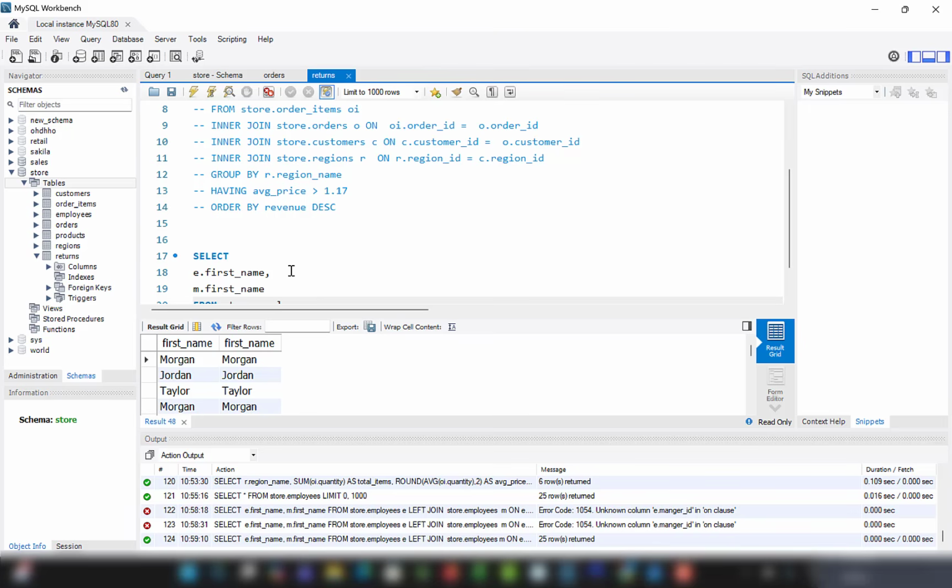Now what we want to do is we definitely want first name and last name together. So we're going to use concat. Concat allows us to add two things at once, but I want a space between those names. So I'm going to put a space here, and then I'm going to put E.last_name for that employee last name. And now we are aliasing the column, so we're using as. Let's call that employee.